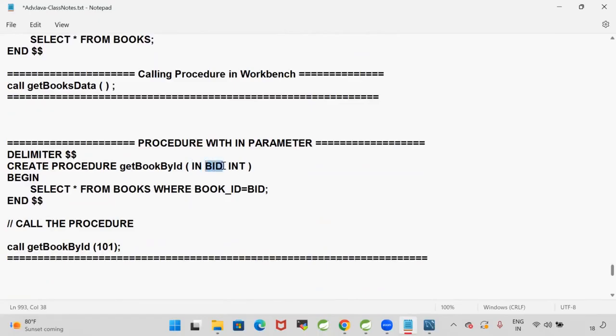BID is the name of the parameter. Int is the data type of the parameter. BID is the input for the procedure. Whatever input we give to the procedure, we use in the query as a where condition: select star from books where book ID is equal to BID. So based on the given book ID, it is going to retrieve the record from the table.